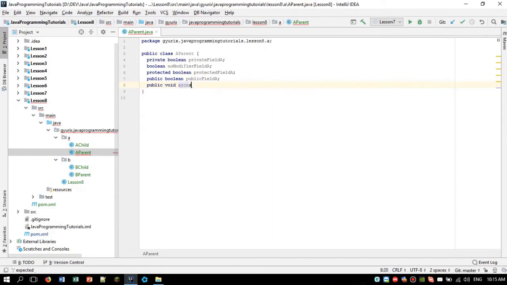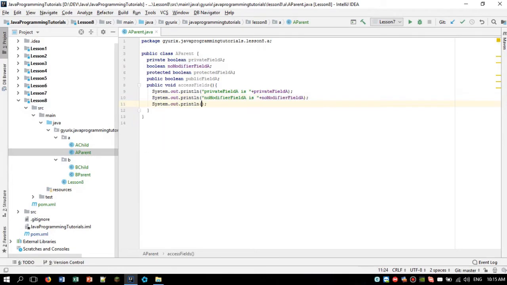So I am going to create a new method now, which will be called accessFields. And this method will basically try to print the values of all these fields. And it will print the field's name and the field's value. So for example, private field A is private field A. No modifier field A is no modifier field A. Protected field A is protected field A. And of course, public field A is public field A.